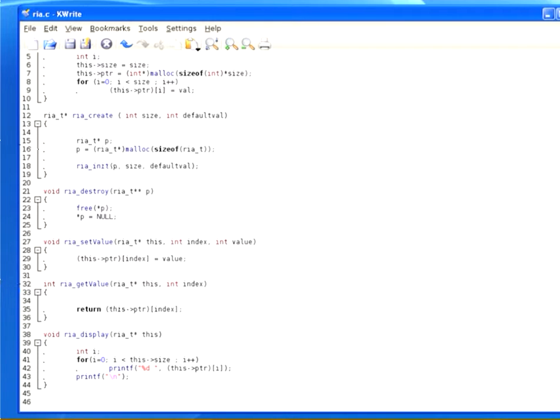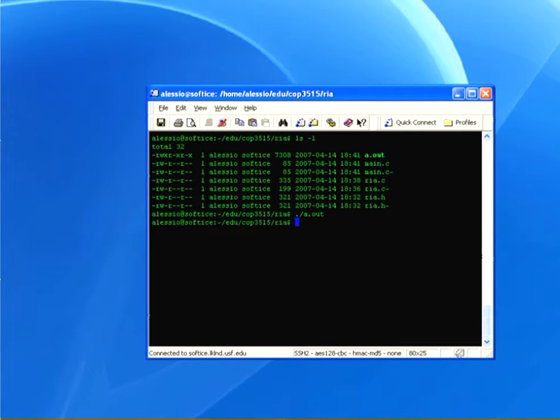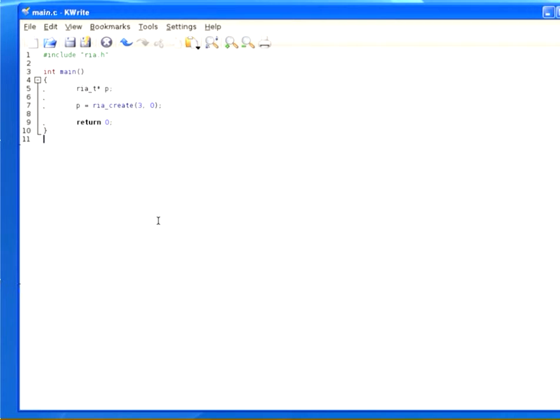So here's the code for Raya.c. I'm going to go back to main.c, and I'm going to try to use this code. So I already created a new dynamical array. Okay, eventually what I want to be able to do is to destroy it. So let's use Raya destroy, address of p. And I'm going to make sure that Raya destroy did its job.